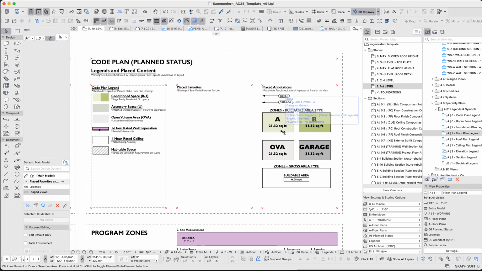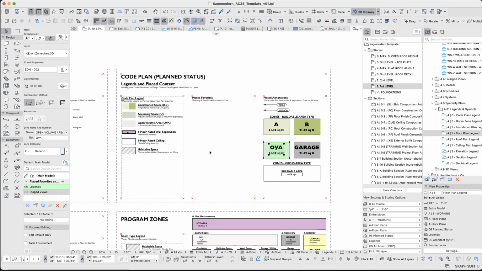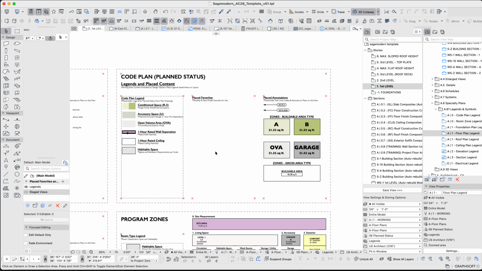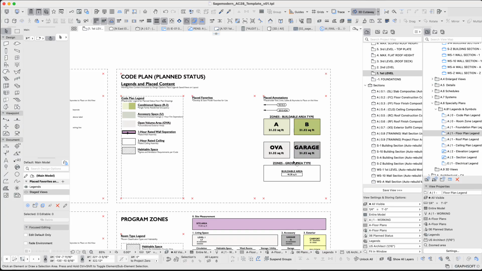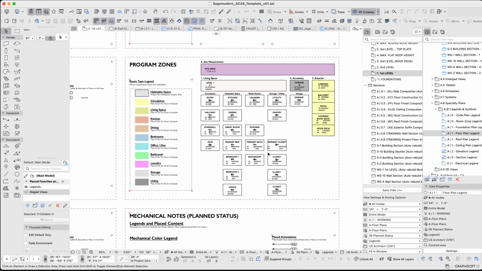So this is the zones, and in here these are zones that are meant to be for measuring larger areas like gross area, building area, open volume area, and the like. Those are mainly used on code specific plans. These zones are also built into some schedules to help calculate and total the areas, and I'll go into those schedules in a future video. But again, this one's just an overview.